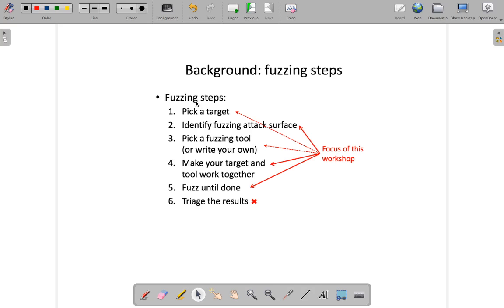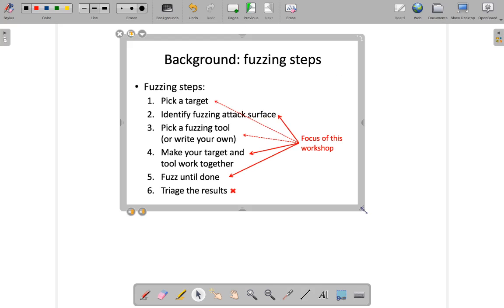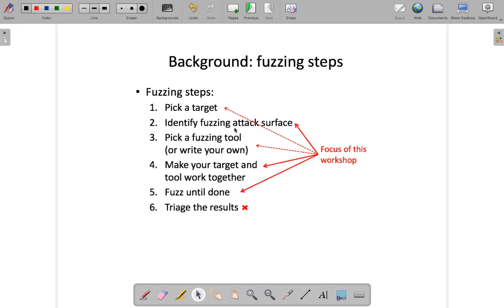So the same applies here. Pick a target. So I have to pick a target, which is the vulnerable application. Attack surface: I have used the attack surface of inputting things into the program API. Fuzzing tool: I use AFL, and then make your target and tool work together, which I did, and fuzz until done.